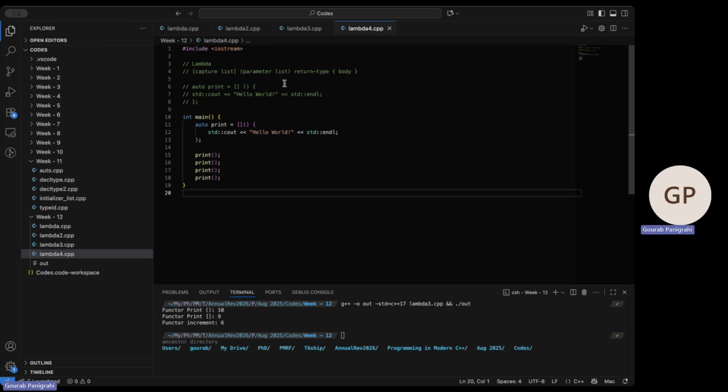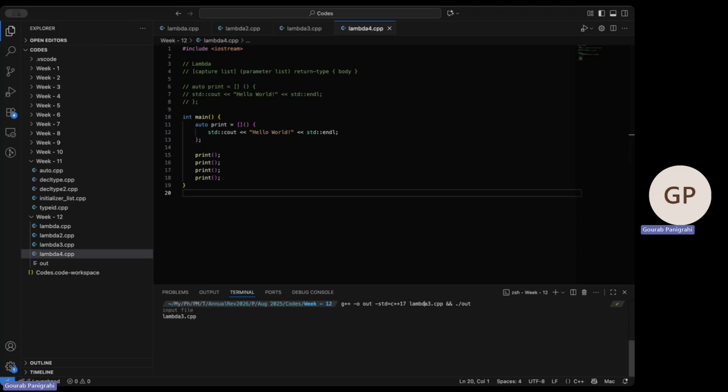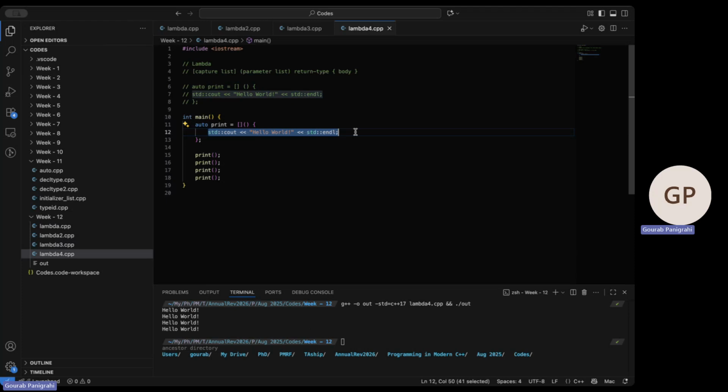So auto, right? We're calling it 4 times here. So let's see the output. So print gets called 4 times, as this body gets executed. All right. Okay. One can also go a little further, as in we stored this lambda expression inside a function and called it multiple times.